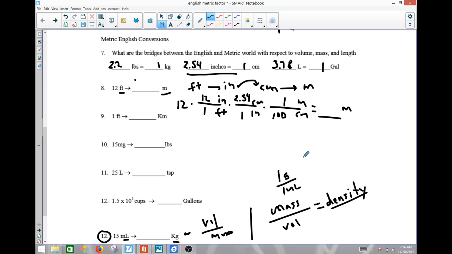All right, so just a couple examples that you can utilize to get yourself on a good track for this section.